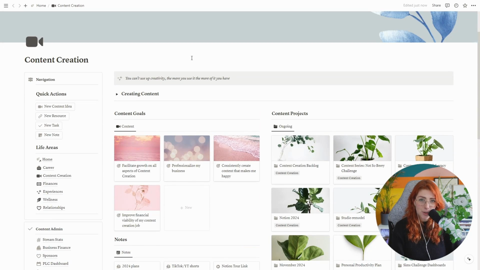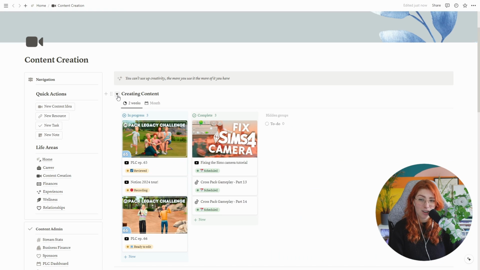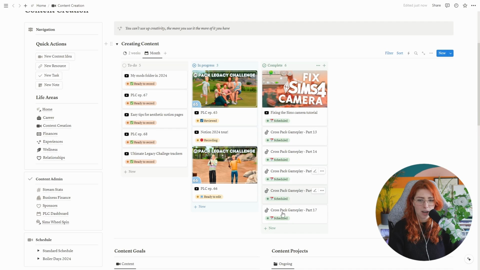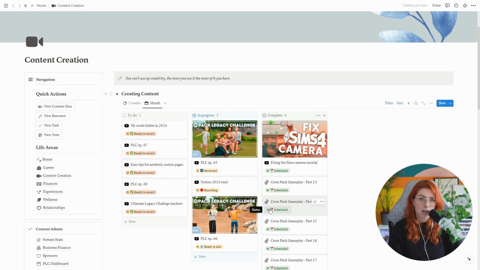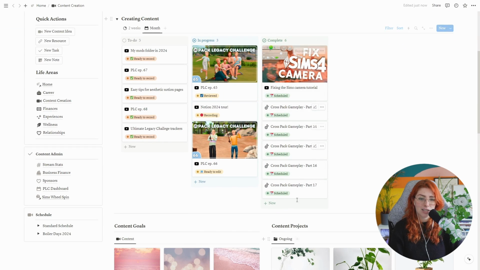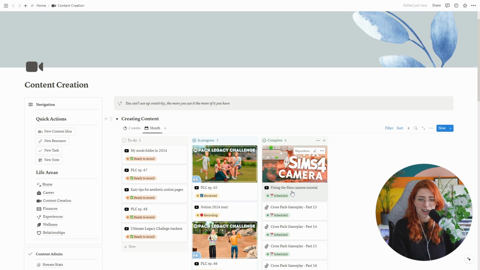And then we move on to the middle section of my content dashboard, where the main section is creating content. It is a toggle again, because this list can get quite long, so I want to be able to hide it so my page doesn't get ridiculously long. It shows the things that I need to work on for the coming 2 weeks and for the coming month. You can see the coming month is a little bit longer, but sometimes this list gets really, really long, so I can toggle it on and off.